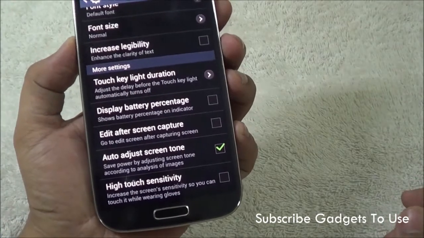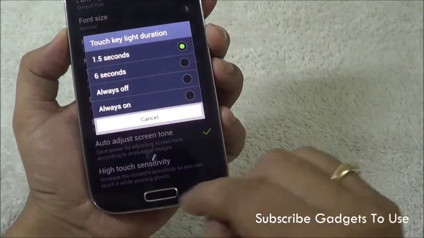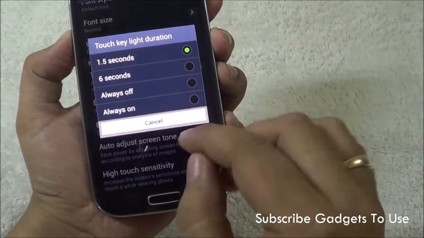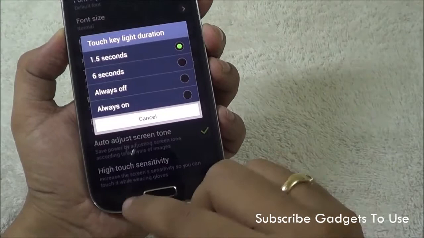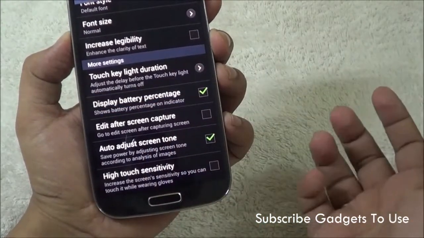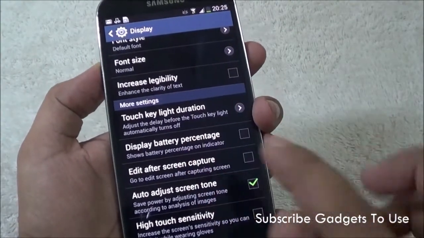Under display settings, under the mode settings, you have the option to adjust the key light duration for the touch capacitive button, which is right now 1.5 seconds. You can always turn it off to save the battery because you already know that there are two capacitive touch buttons. And another thing is the display the battery percentage. So another option is that you can display the battery percentage.